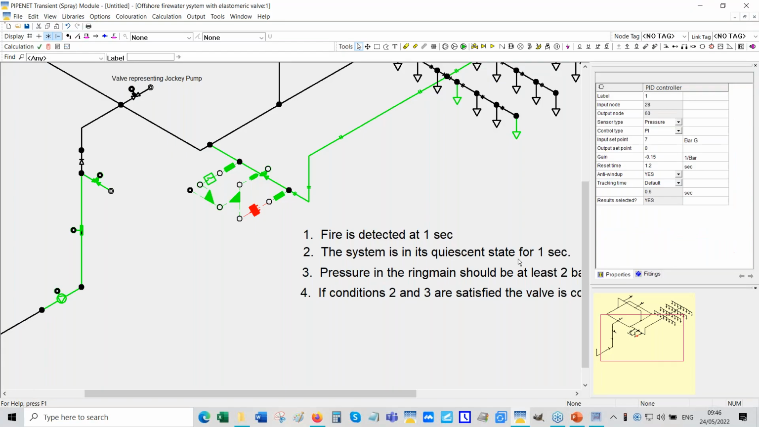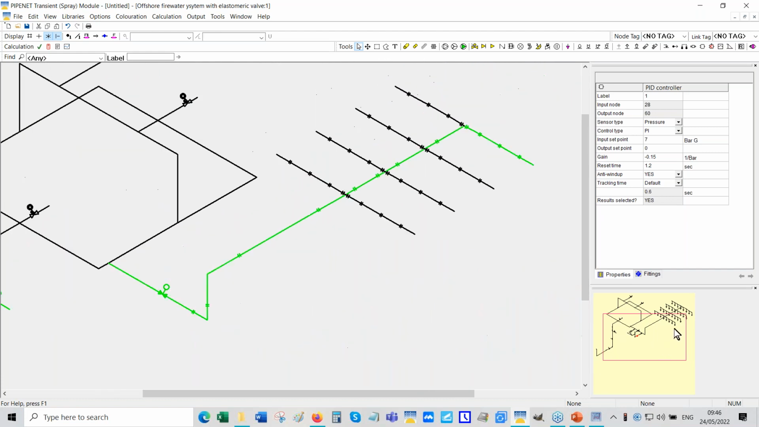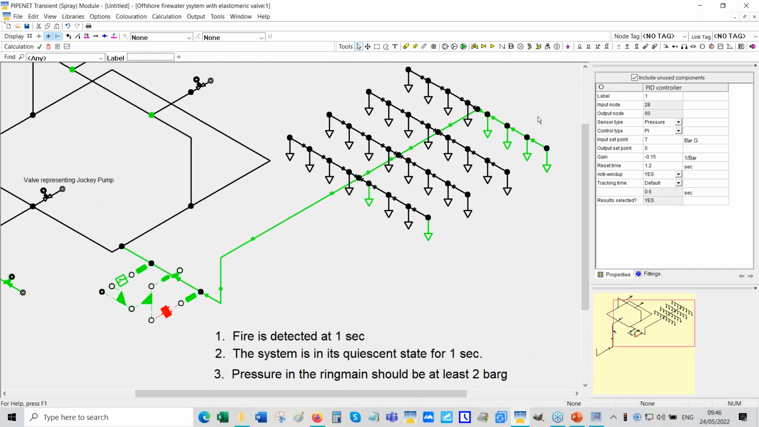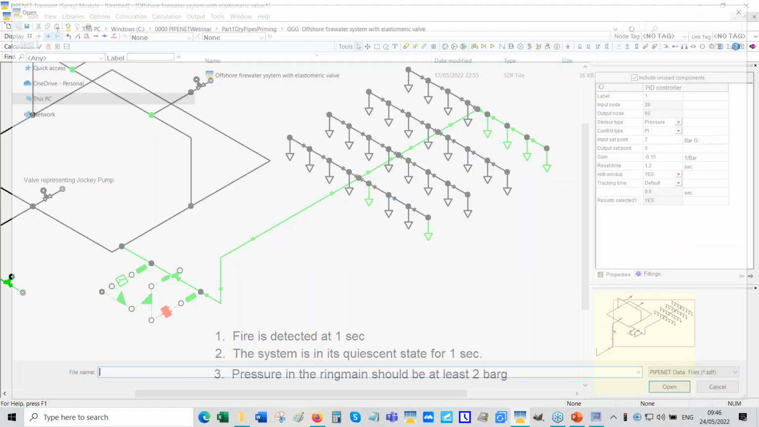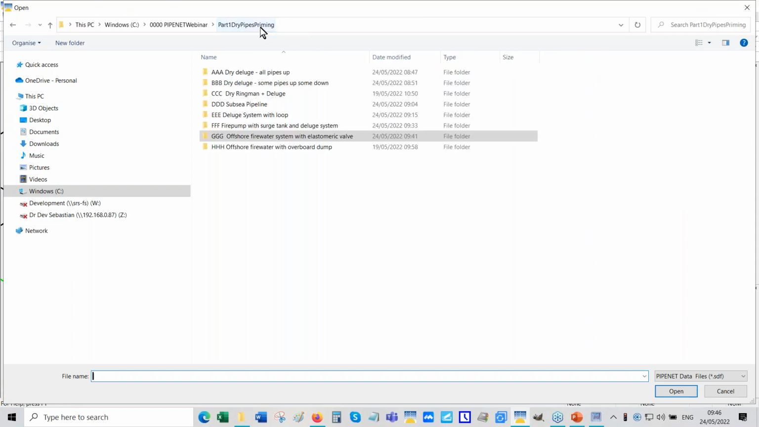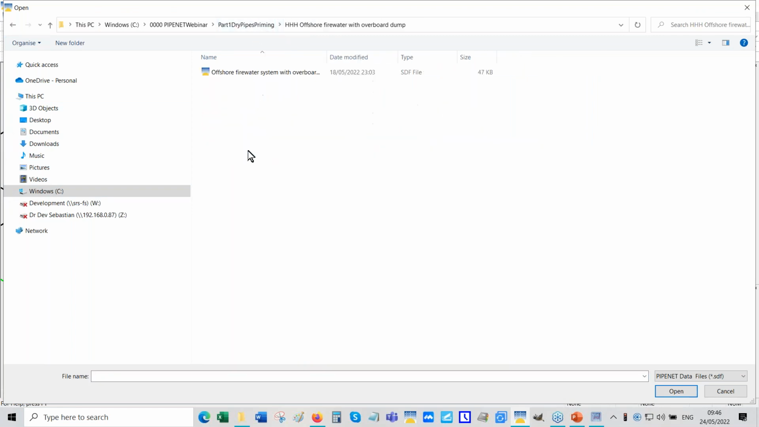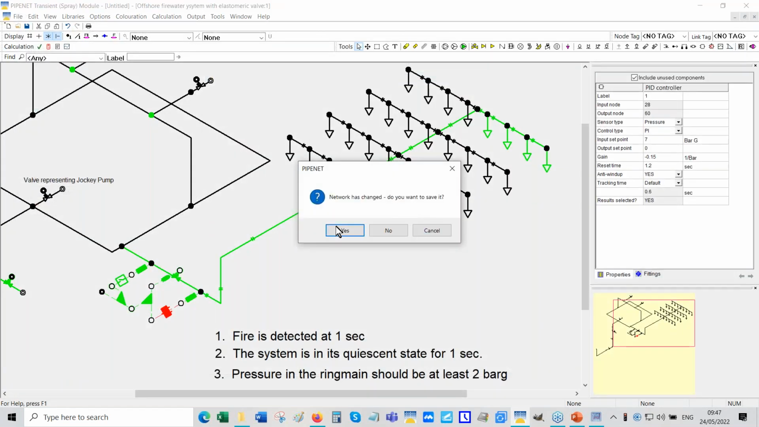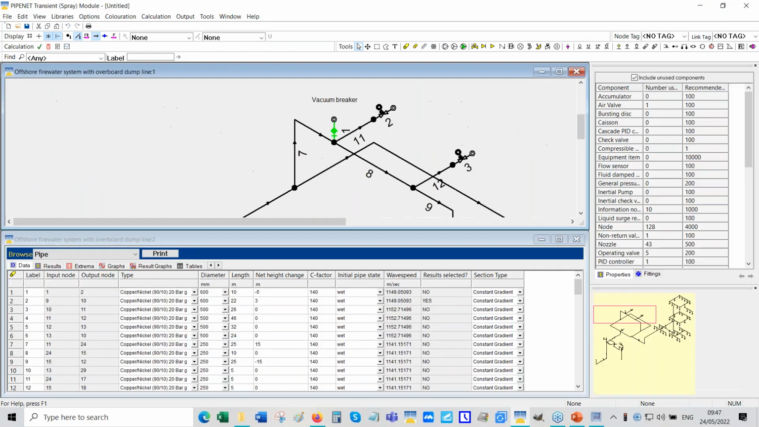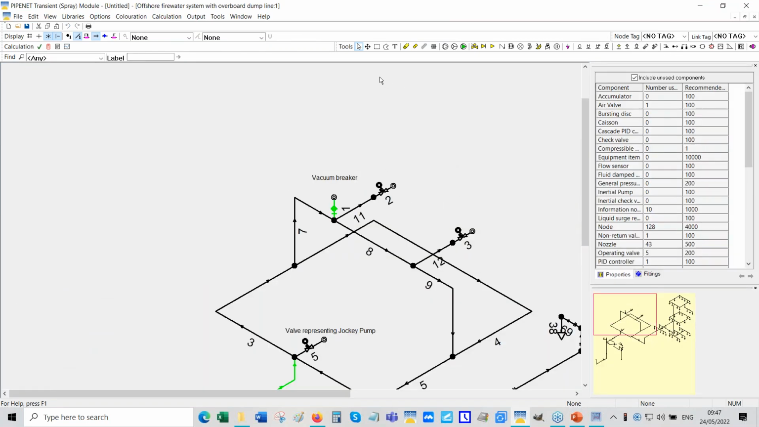Okay, so that's the main point about this model I wanted to show, is how to model the elastomeric valve. You've already seen the dry pipe part of that, so there's not a great deal of merit in going through all that because it'll take time. Next model I want to show is where you have an overboard dump system.